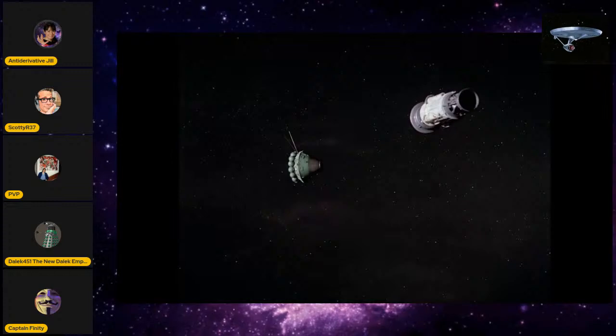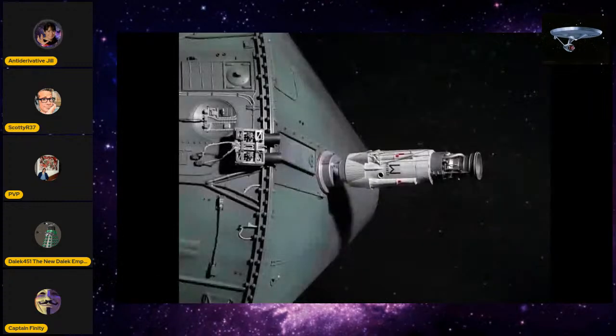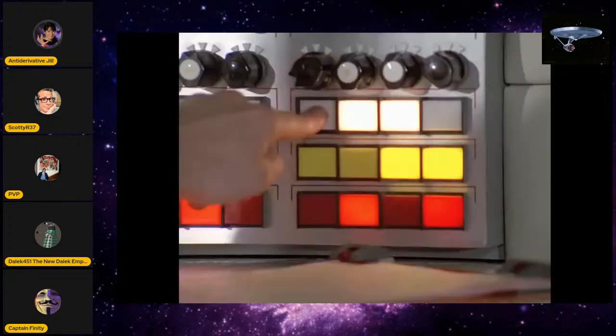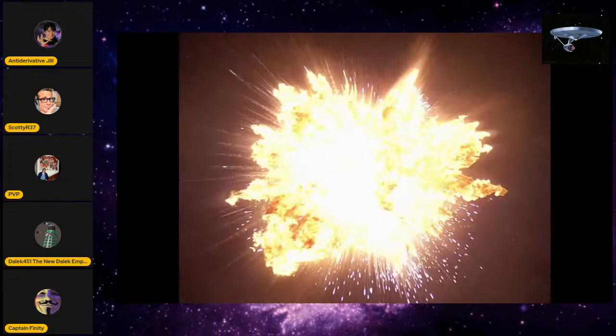See this little green thing right here? Oh, look, I can point to it. This right here. So this limpet is going to attach itself to that, and then they're going to press this button, and then it's going to explode. So what they're doing here is they're cleaning up space debris.